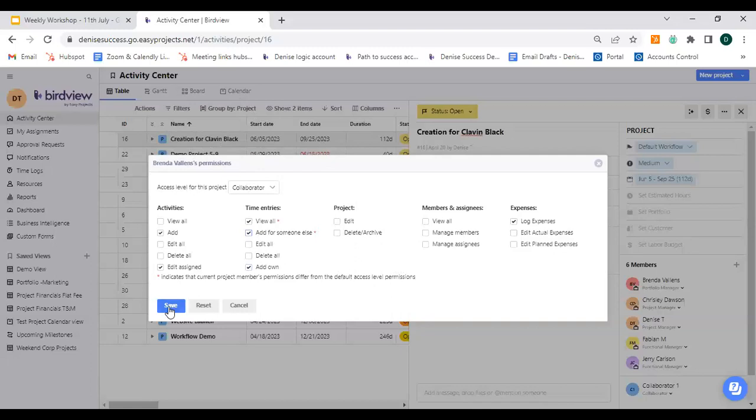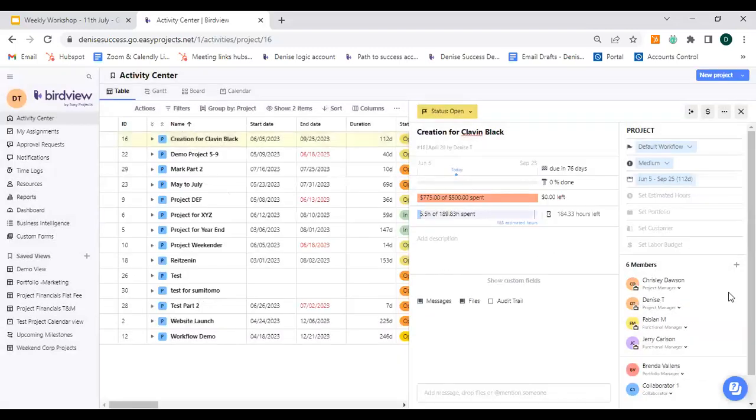You can go ahead and then save that permission, and it's going to automatically be added for that team member. So that's how you can go ahead and create generalized access levels that you would assign to team members for the overall working of the project. But then you can also jump in and edit it individually for each project, depending on the kind of work that team member will be doing for that project.